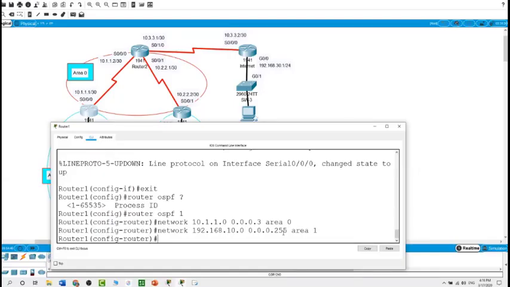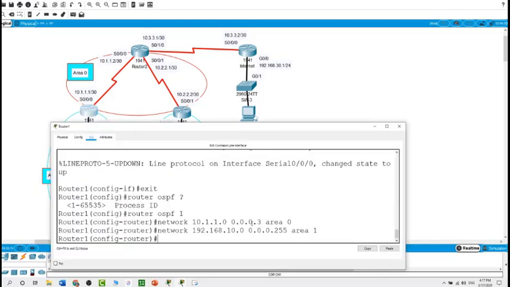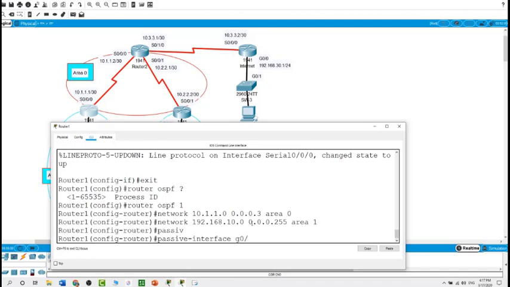Now, the passive interface would be on this interface, Gigabit Ethernet 0/0. So the passive interface command is used in all routing protocols to disable sending updates out from a specific interface. This behavior stops both outgoing and incoming routing updates. So this interface will be our passive interface, gig 0/0.